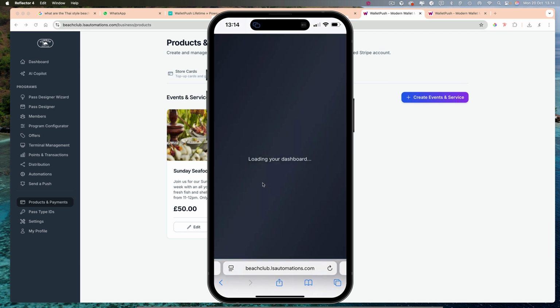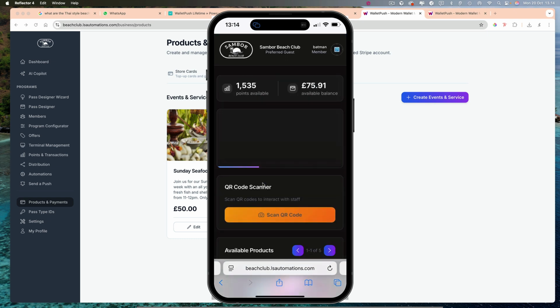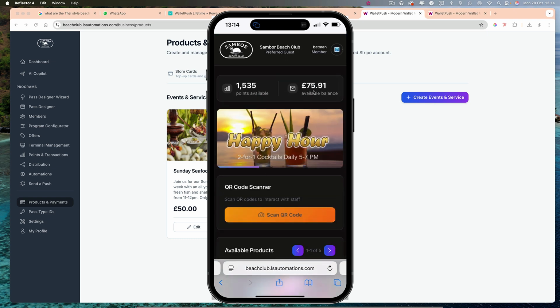And obviously all of the different transactions would show up in your recent activity. If you've topped up your store card with £50, that would show here. If you've registered for an event, then again, that will show up in your recent activity.